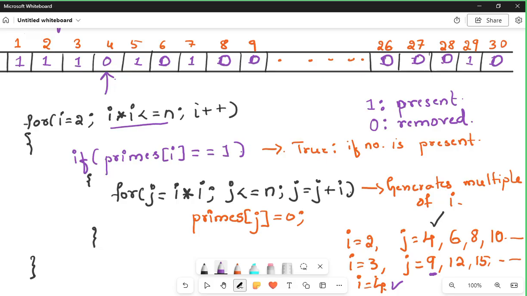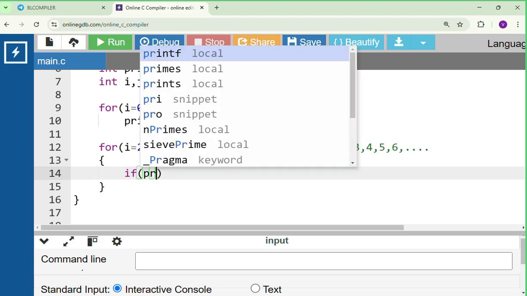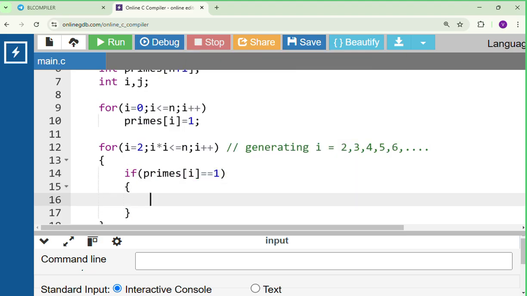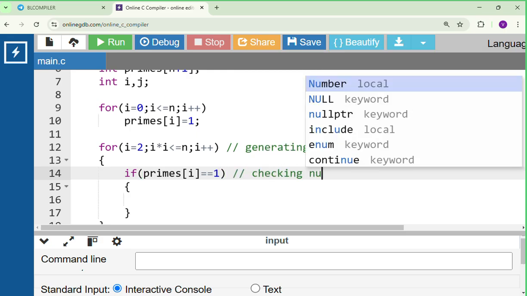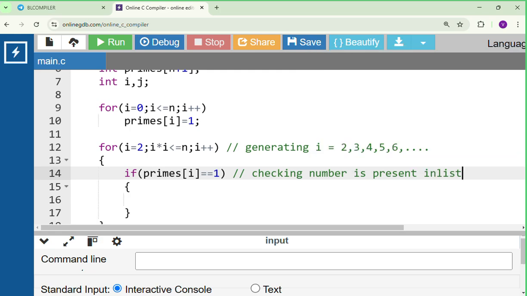So let us check the condition first. If primes of I is equal to 1, what is this doing? It is checking whether the number is present in the list. If it is present in the list, then remove the multiples of I.